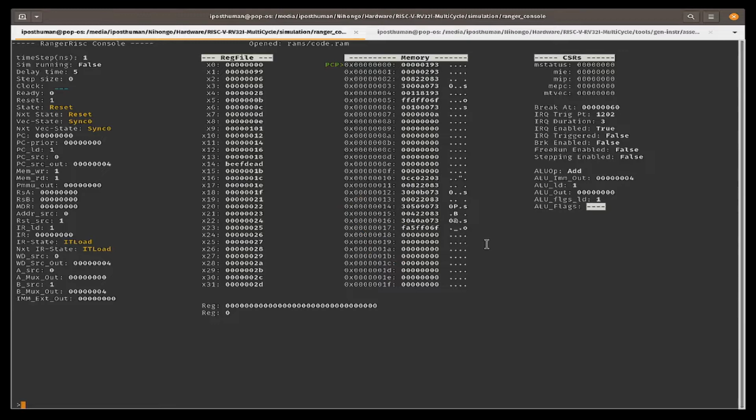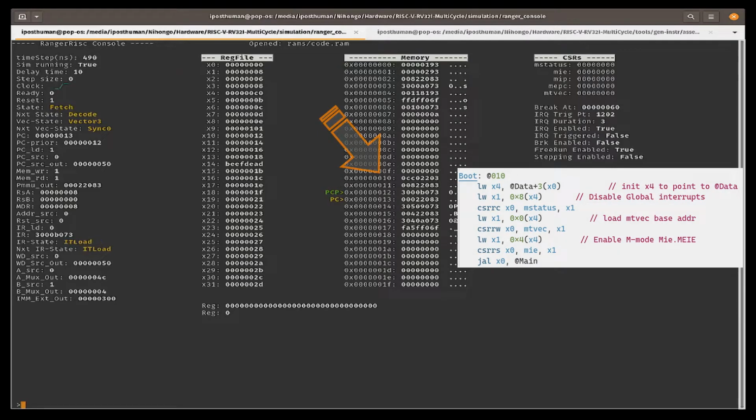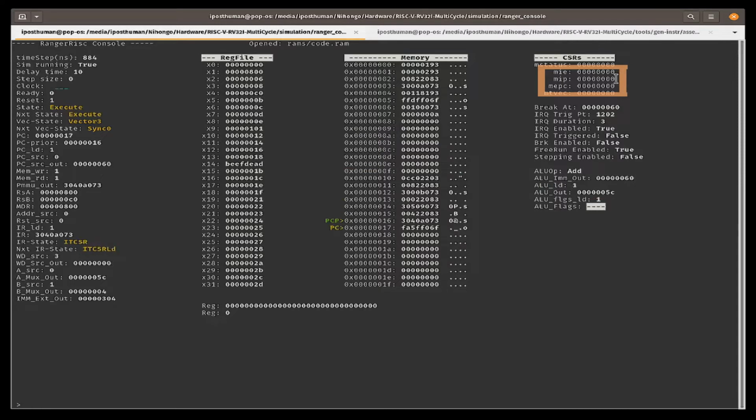So let's go ahead and change our delay time to 10, slow it down a little bit, and we'll start the program running. As you can see here, there it goes. It's now running through our boot program right here. And watch the various registers, they'll get set up here. This one is going to get set here real quick. There went MIE, and that it was set. And so now we're coming down into the loop right here.